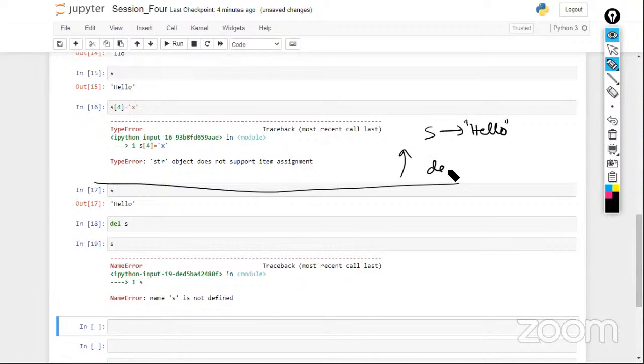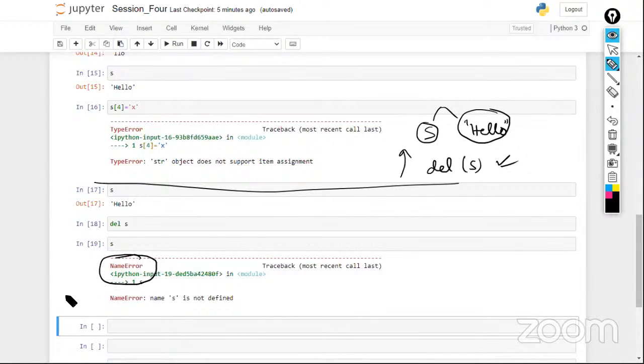Now, because of the execution of this del statement, once you execute this, what will happen? It results in the break of this pointer. Once you break this pointer, s will no more be pointing to anyone. Hello is no more pointed by anyone, so both get deleted, guys. That's why you are going to have this name error generated by the computer. So this is basically how we can delete a string, guys.